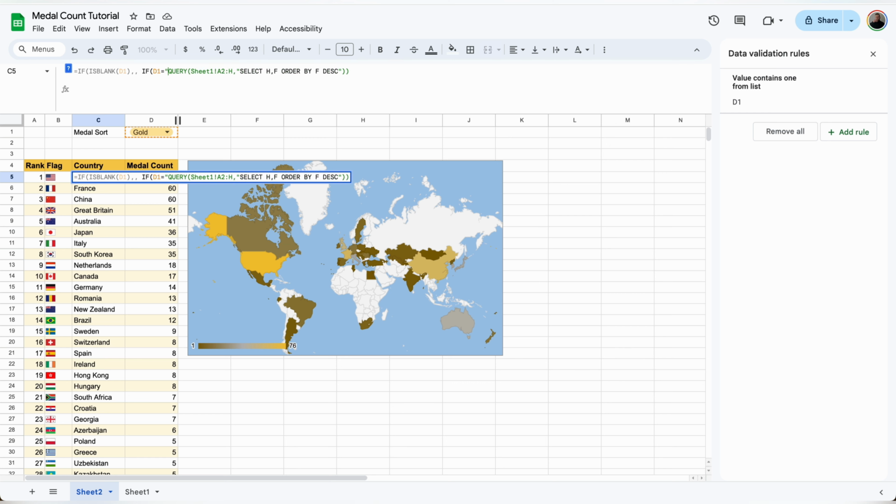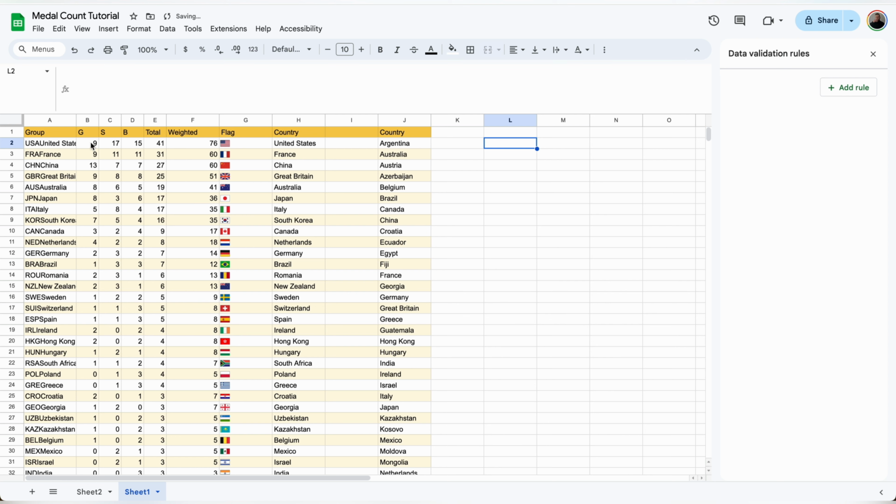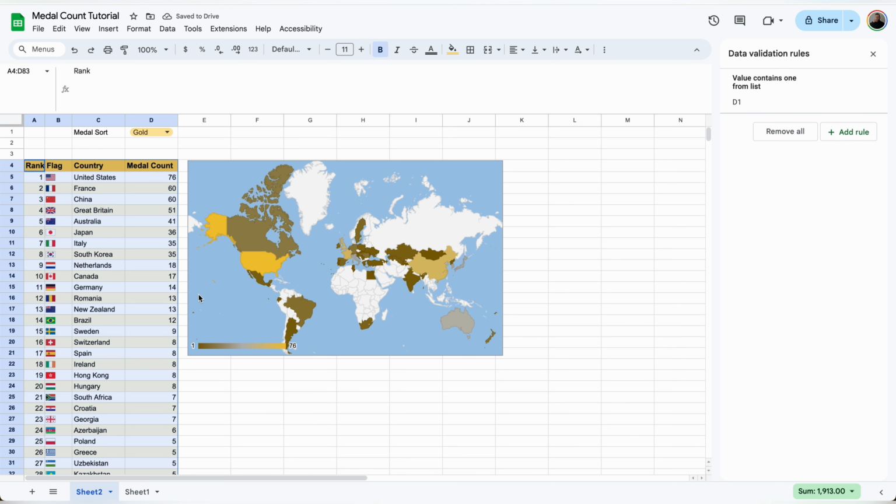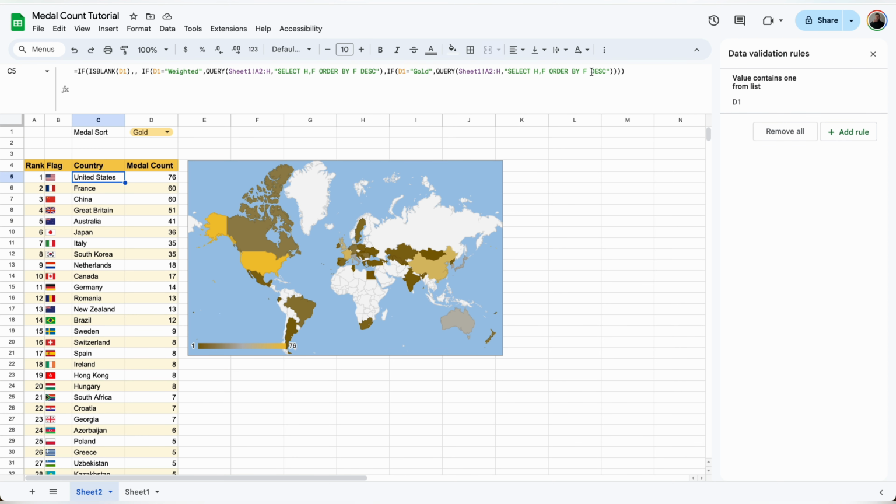After those two commas, we'll type IF, open parentheses, D1 equals "weighted" in quotes, comma, and we already have the weighted query, so we're going to go ahead and just use that same query, close parentheses, comma, IF D1 is equal to, in quotes, "gold", comma, we'll paste that same query, but instead of having HF, we want to have HB because B is the column where the gold is. So we'll change that to HB and order by B in descending order.